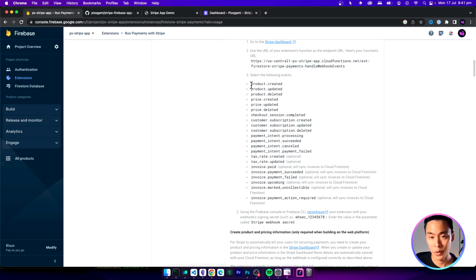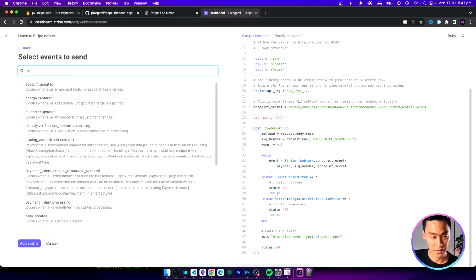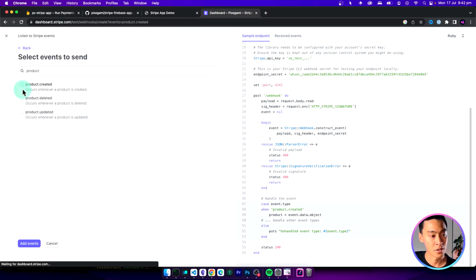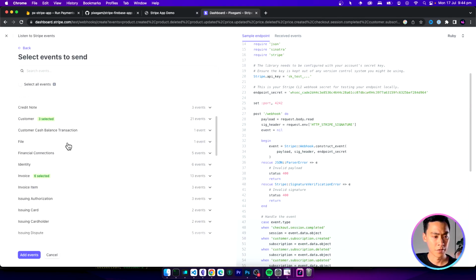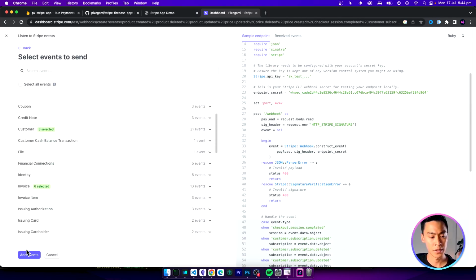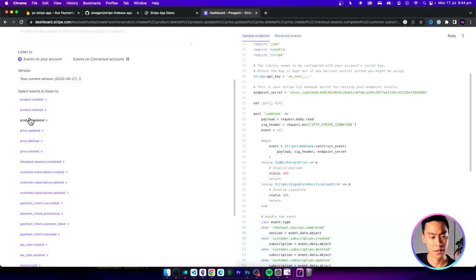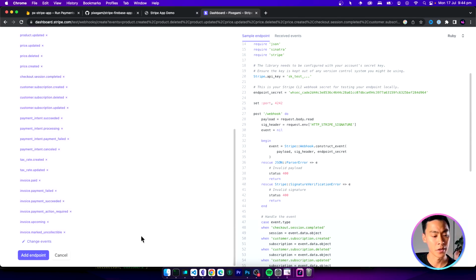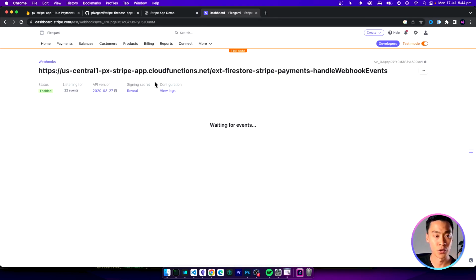So for example, here we have product created, updated, and deleted. And if you go to the dashboard and type in one of those things, you can just select each one. So here I've clicked to manually add all of those events that Firebase told us, and I'm going to click add events, and here you can double check to make sure you've got everything. And once that's done, just hit add endpoint. And now your endpoint should show up here.